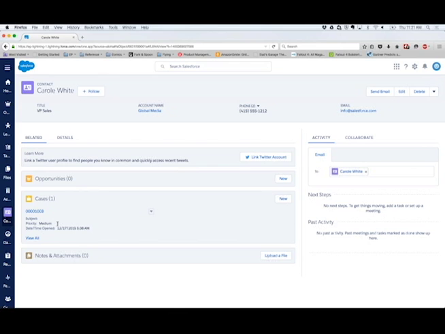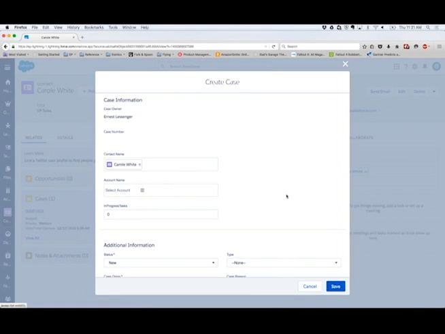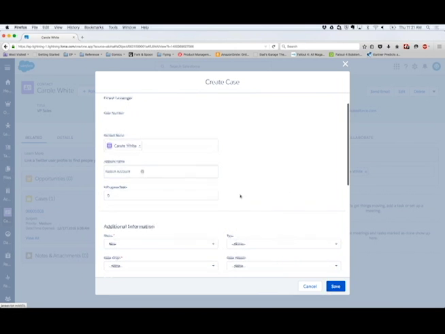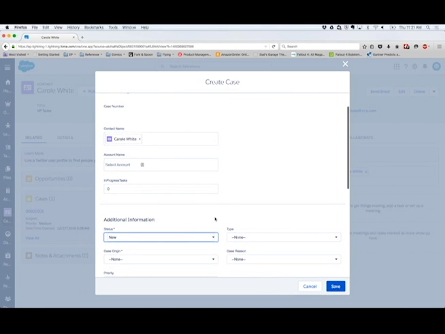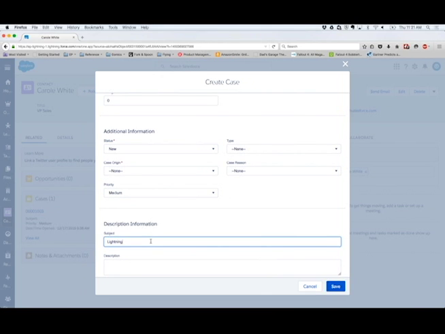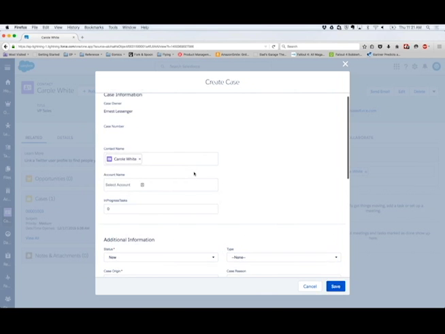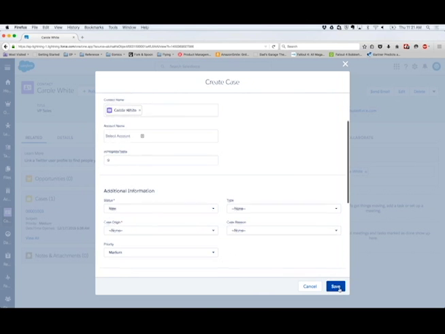What I'm going to do is say, well, you know what, there's this case here. It's probably still open, I don't know, but I'm going to go ahead and create a new case. I'm going to leave it as a new case. I'm going to give it a subject. This is the Lightning Experience Demo. I'll go ahead and save.